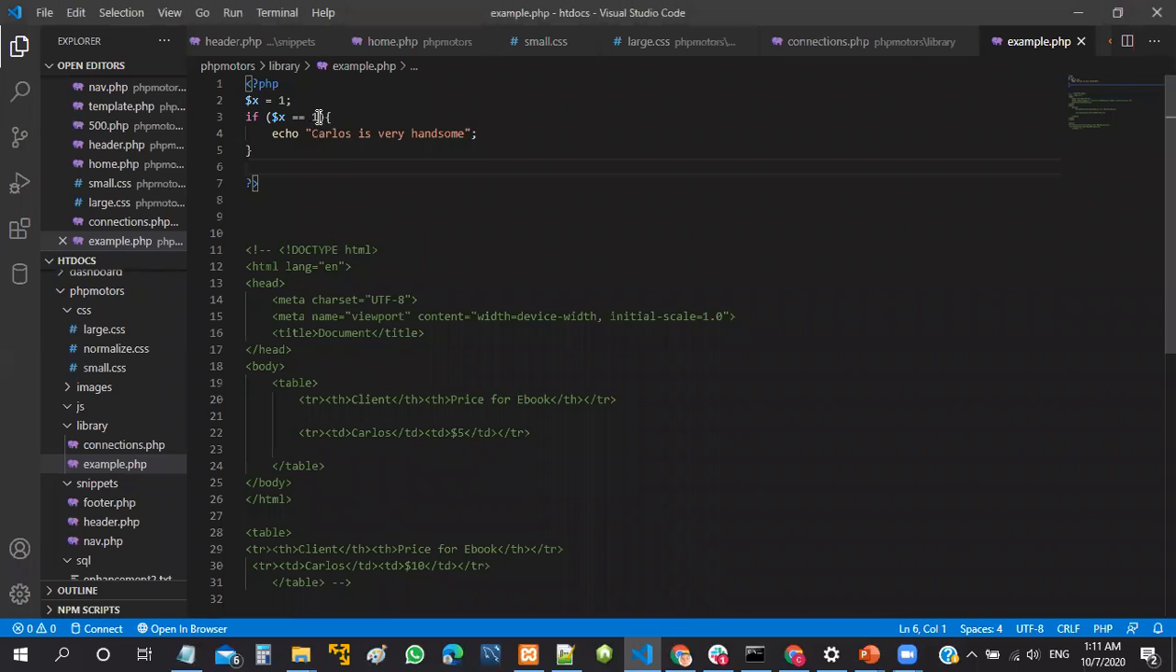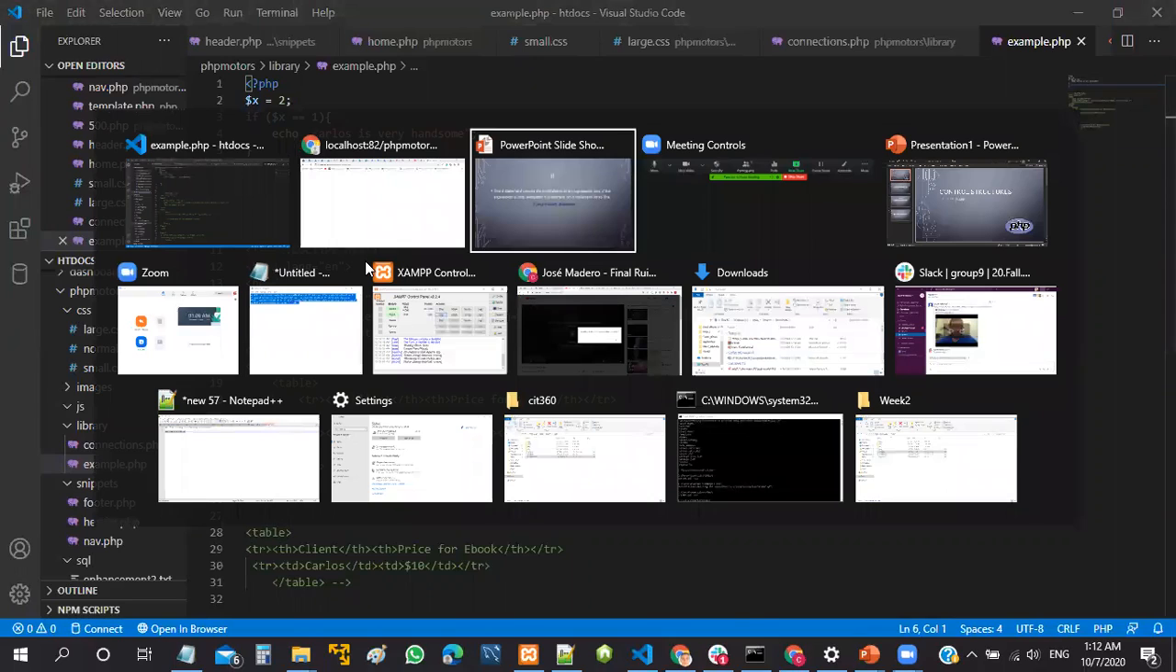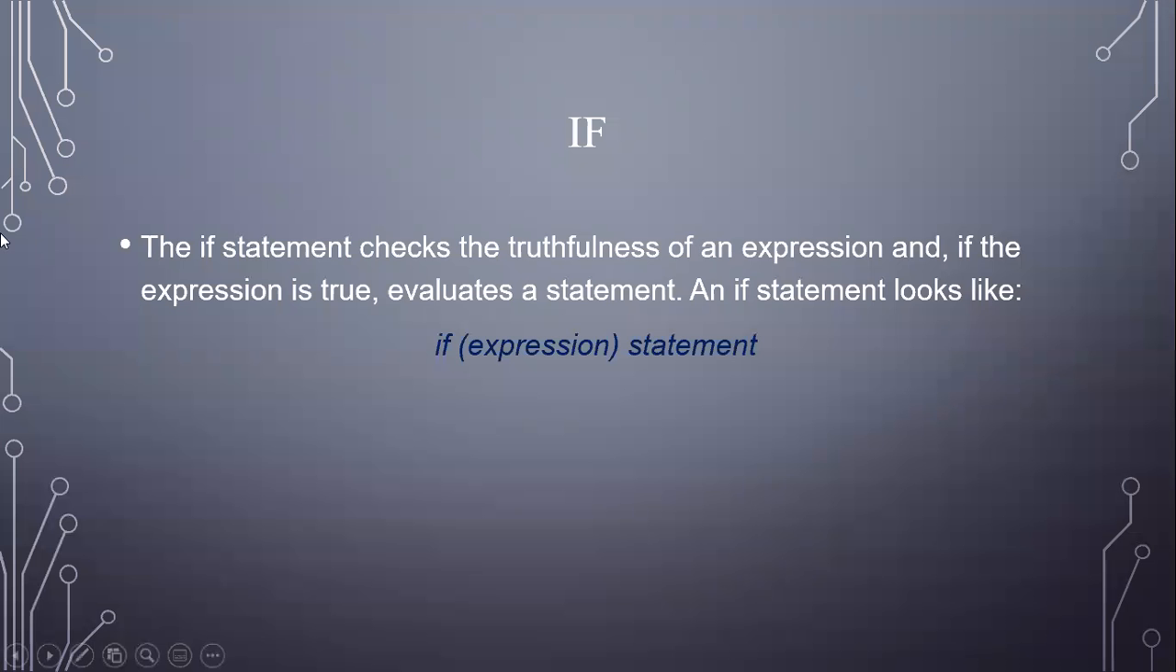But let me see what happens if I change the expression, or let me change the value of the variable x. Save it, and then I'm gonna reload the page, and nothing is displaying here. Okay. This is how the if statement works.